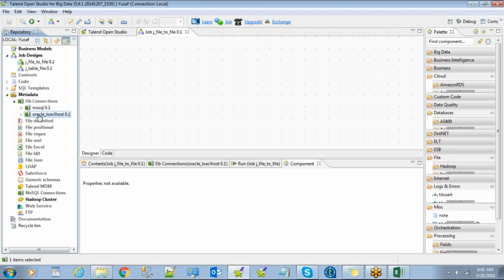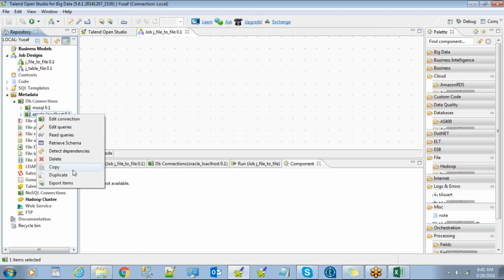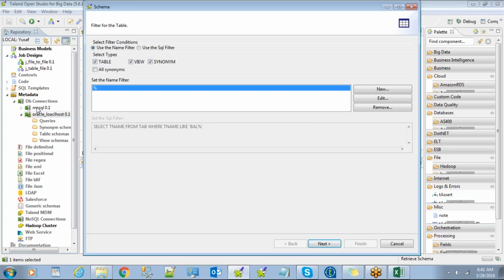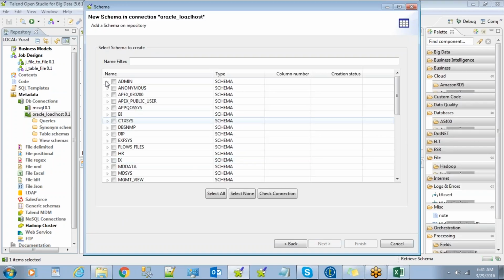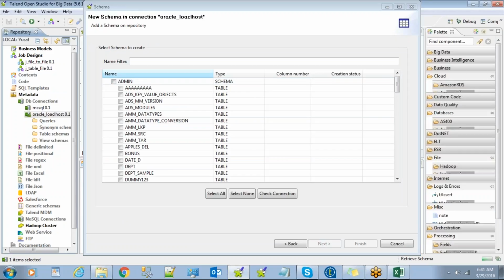I just created an Oracle connection here. If I want to scan the metadata of these Oracle tables, right click and say retrieve schema. The first one is the Microsoft SQL Server connection, and this is the Oracle connection. Next, I can see the schemas here, and in those there may be tables. It will show you the entire list of available users and schemas in the particular database. You have to select the source tables or target tables, based on your requirement.